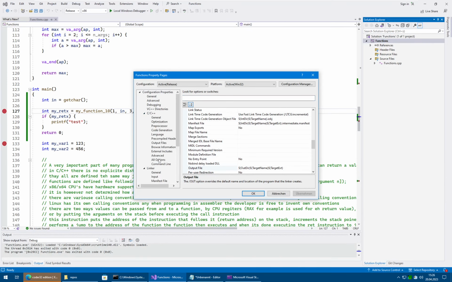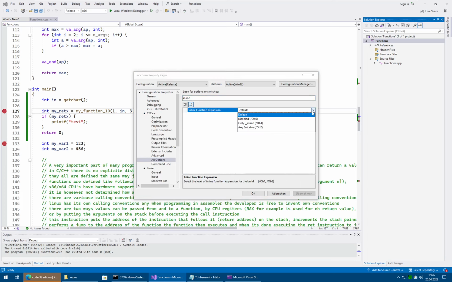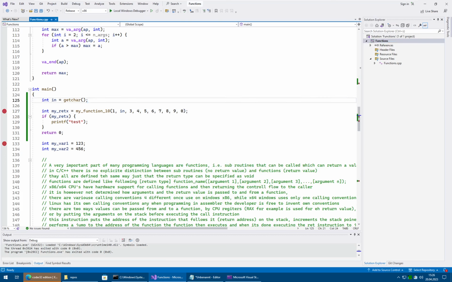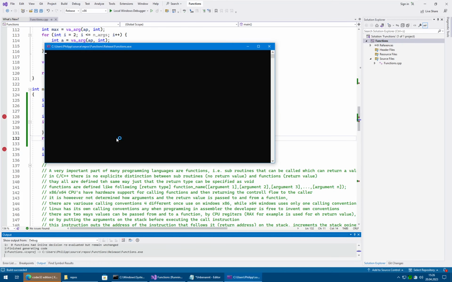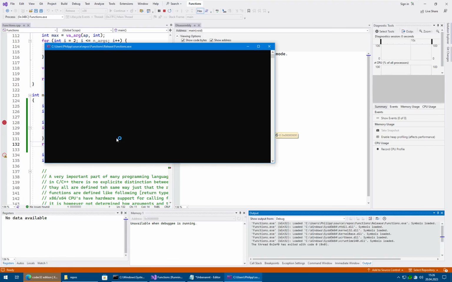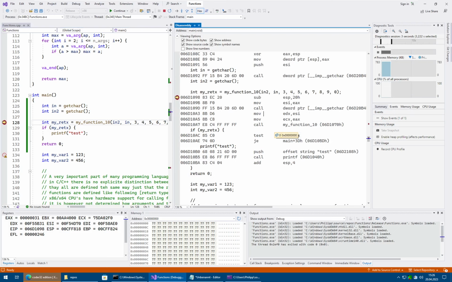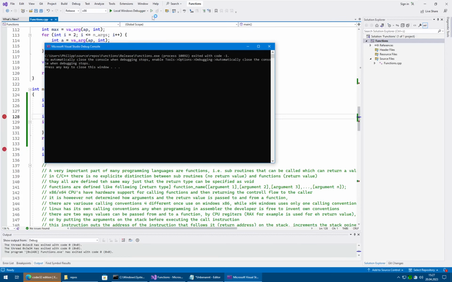That will be our options. Inline function expression disabled, and let's get two values such that the compiler will not be able to make too many assumptions about what it will get. Okay, so this worked out, so we have our function call, but I think we need to disable some more things.